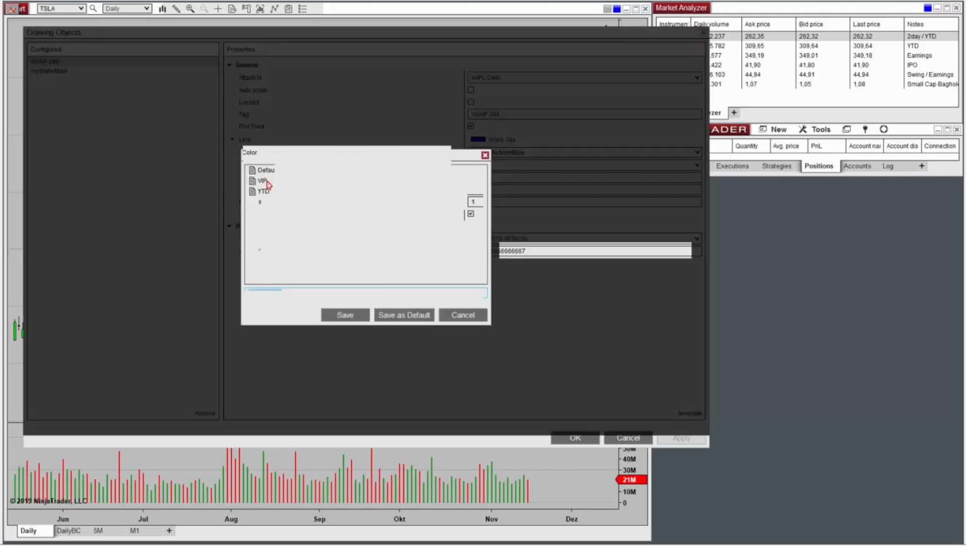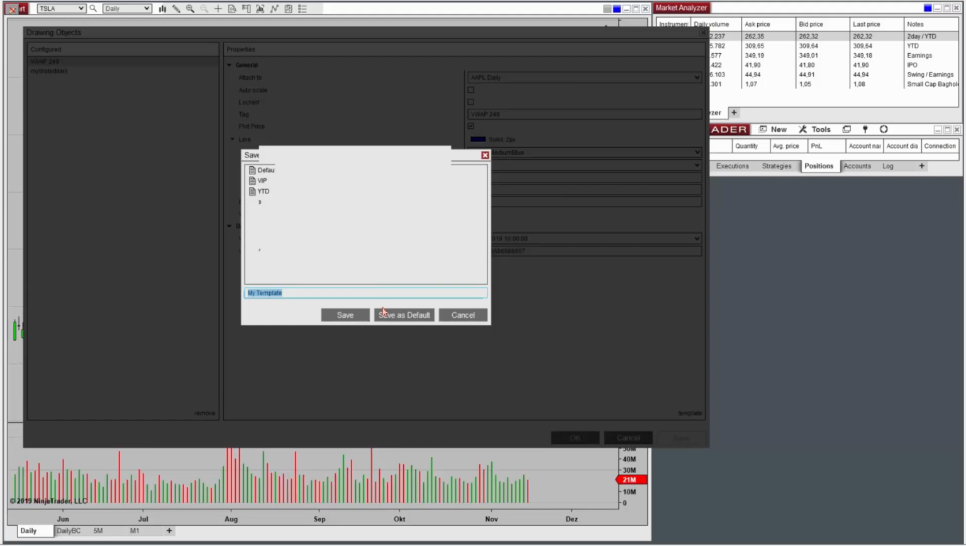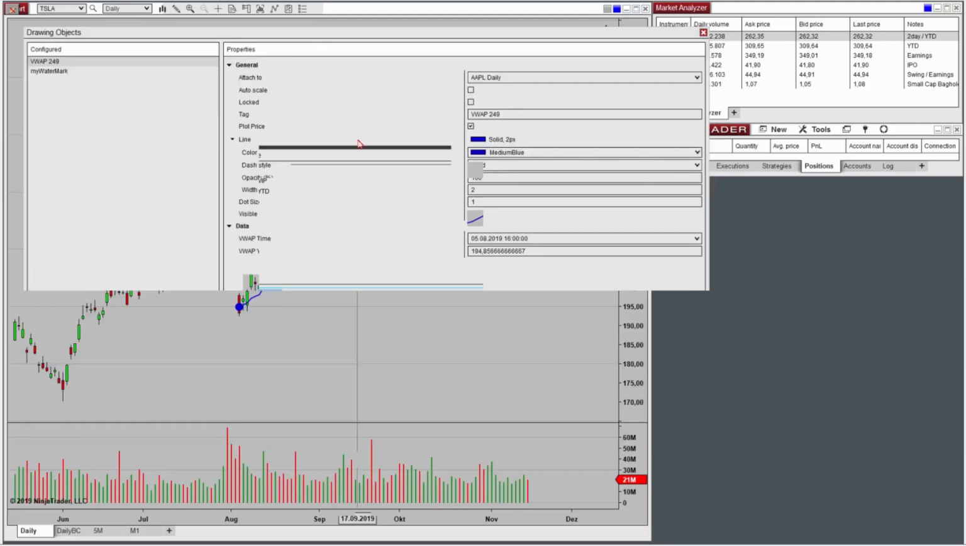For example, I can save this as my default, and with the new NinjaTrader update, you can save it as a default or override the last default. So the next time you use it, it's there.